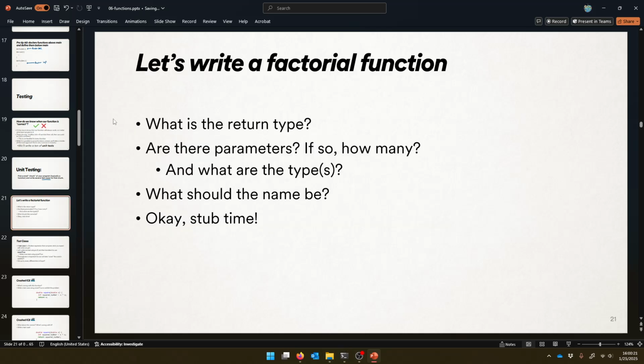All right, so let's test a factorial function. I think that's a good example. So let's make it first. First of all, do we know what factorial is? Factorial is this exclamation point in math. It's like 5 factorial is supposed to be 5 times 4 times 3 times 2 times 1.